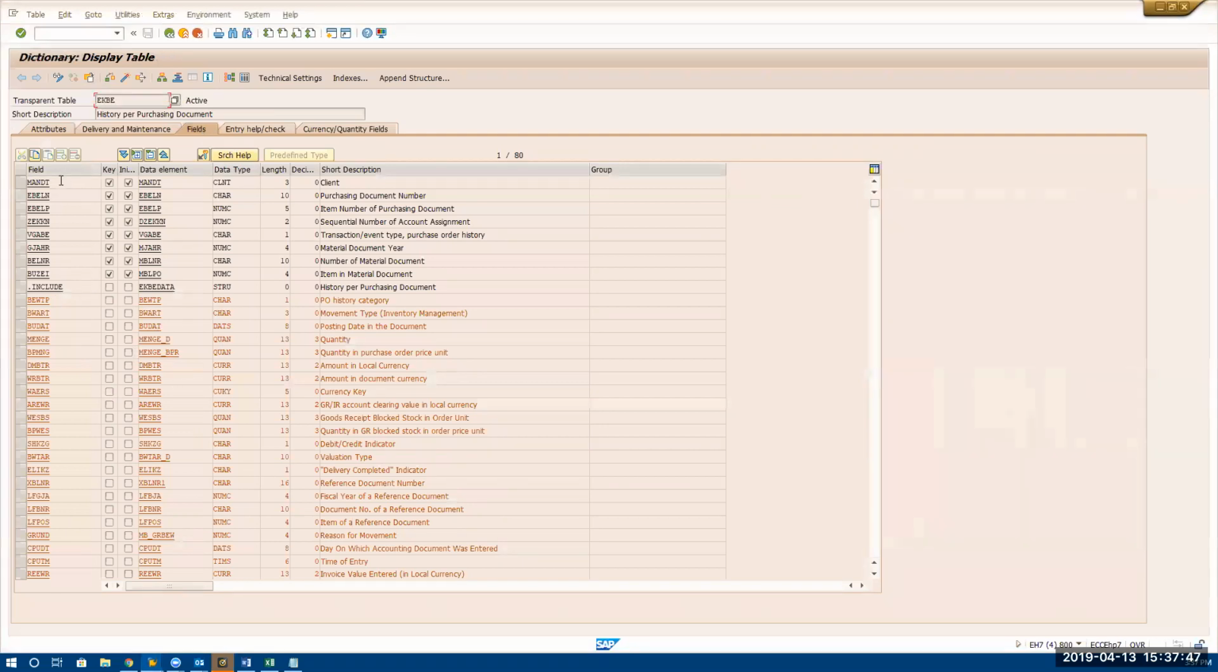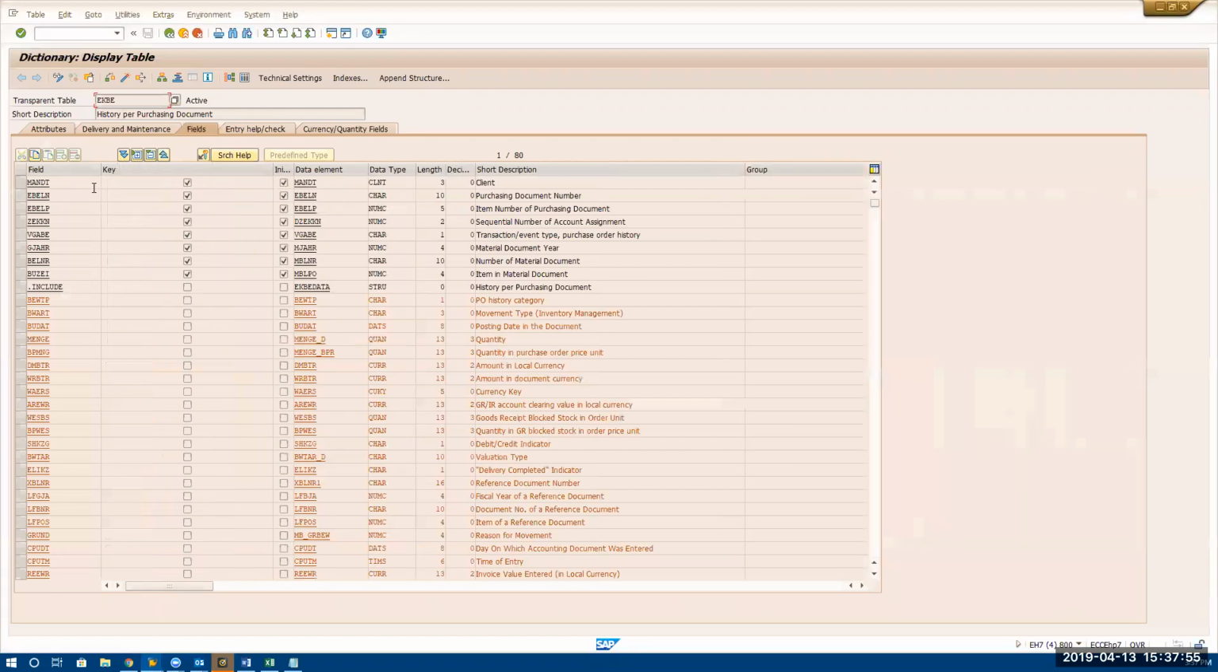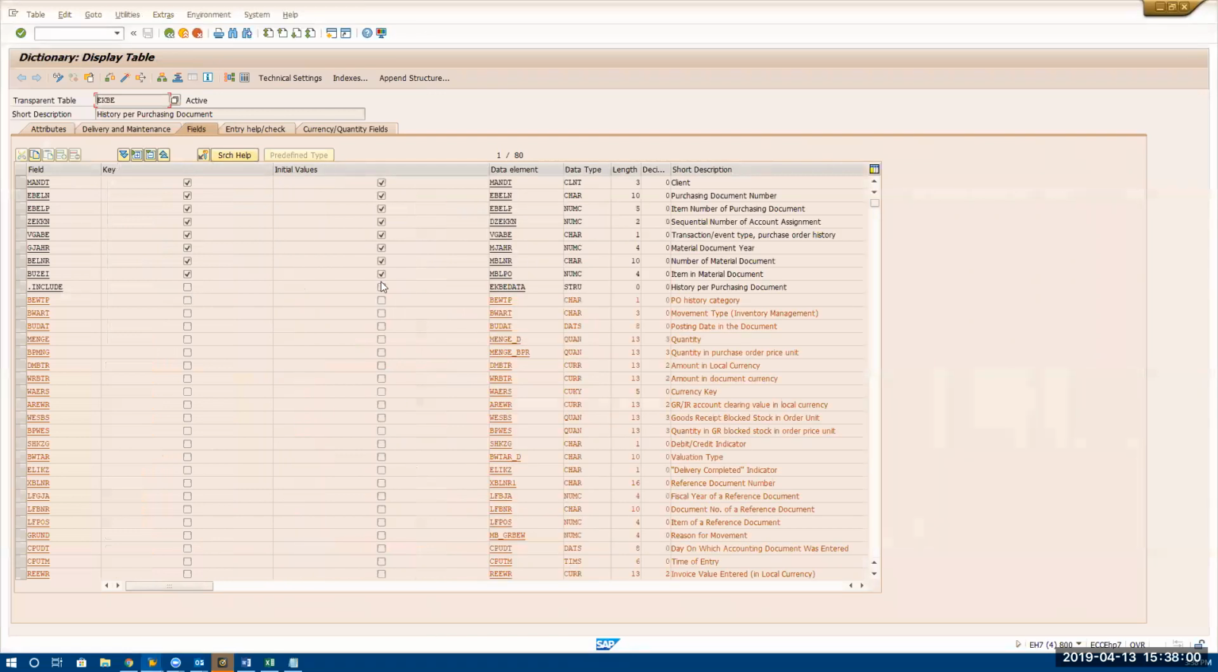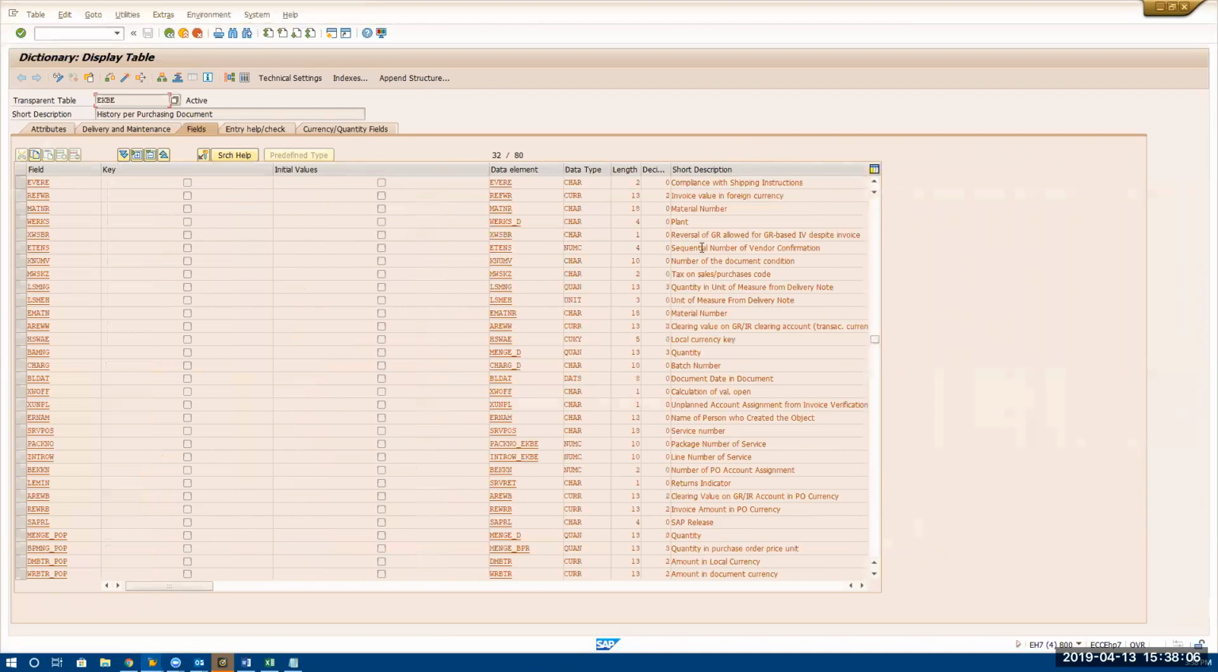Look at this field number, primary keys are checked here, right? These are primary keys. Look at this one here. Is it a primary key? Yes. Is it an initial value? Yes. This is all the information, all primary keys. Okay, what is the use of this table, right?